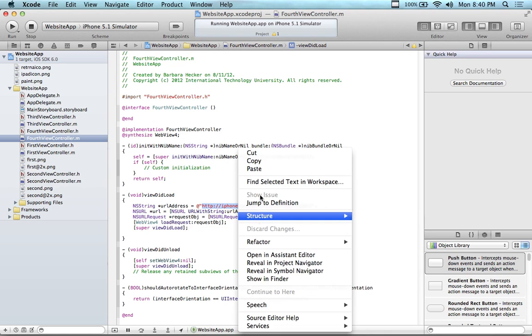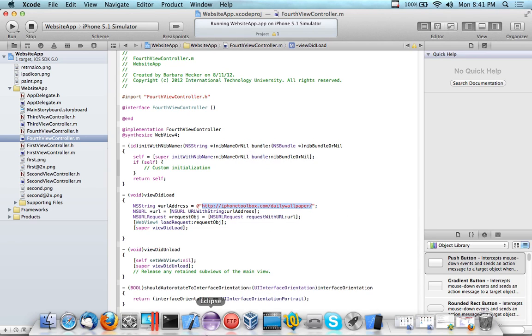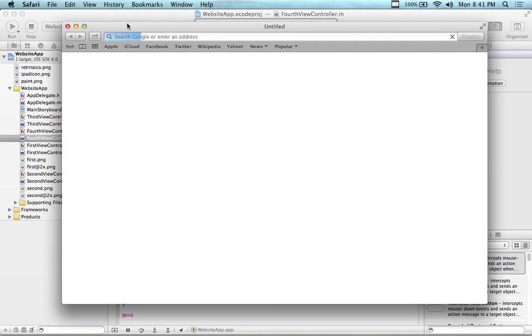This is what I wanted to show you, though. So if I copy this, here's Safari. If I put it in Safari, I believe it should look the same.